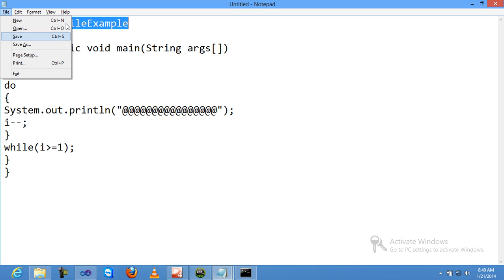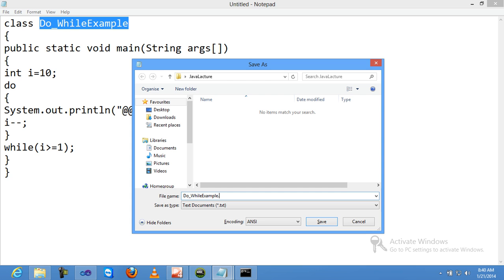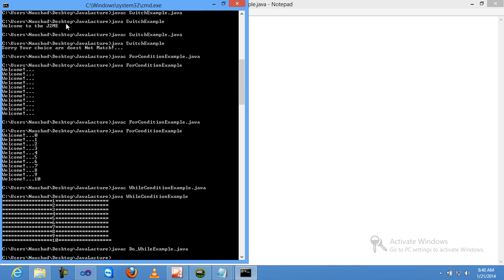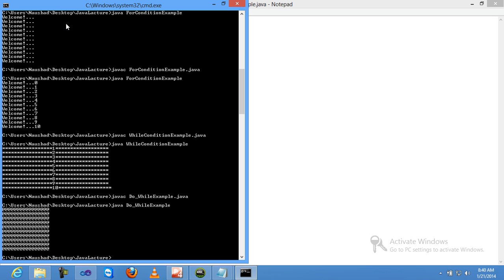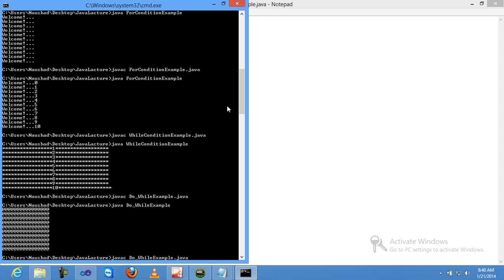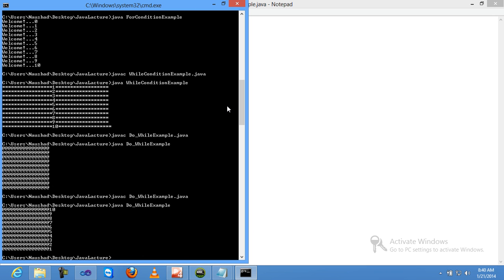So now just save this program with the class name dot java, javac do_while_example.java, java do_while_example. Suppose you need to print I, then call the variable I, just save, compile again and run again. 10 9 8 7 6 5 4 3 2 1, right?